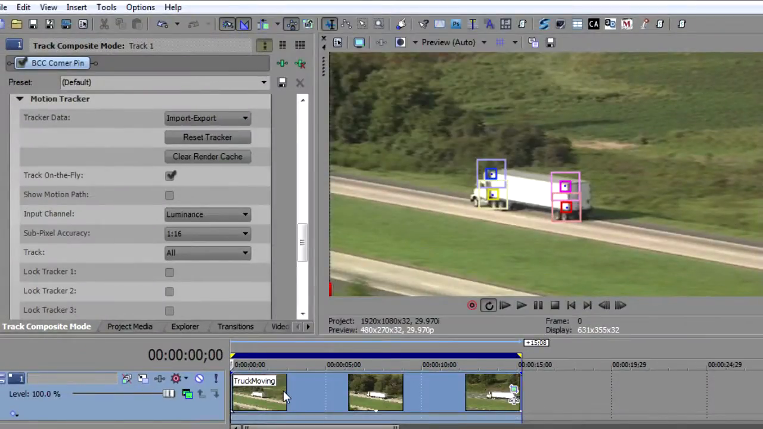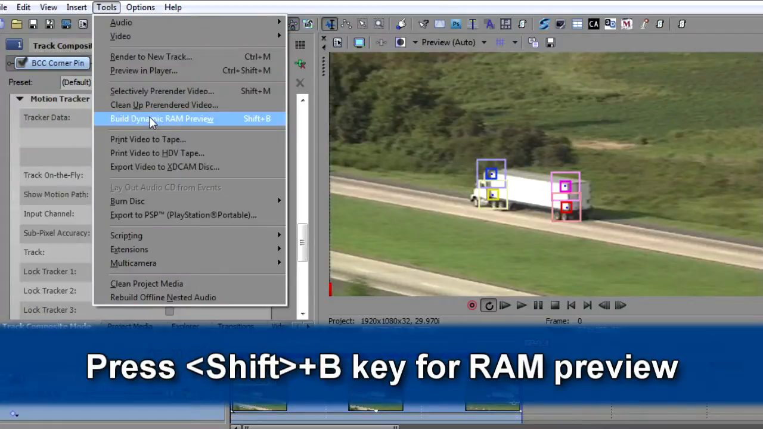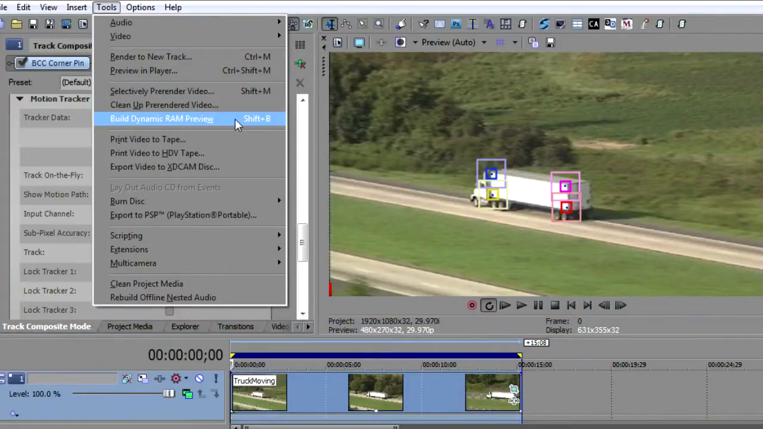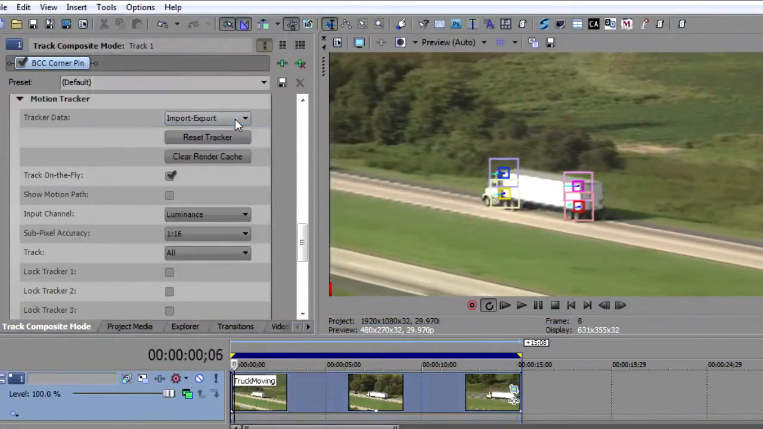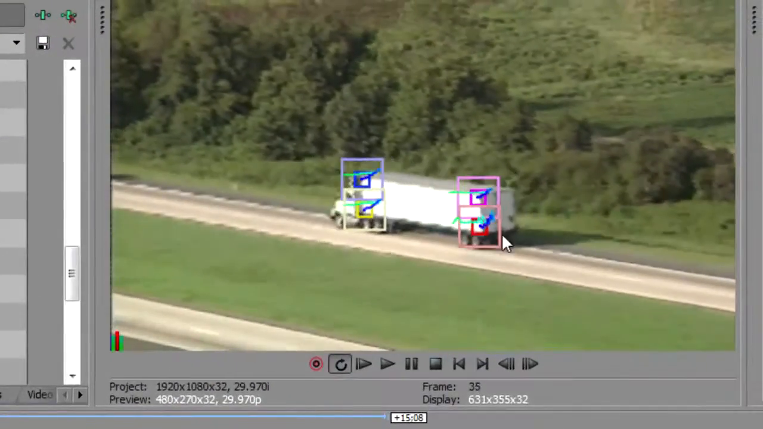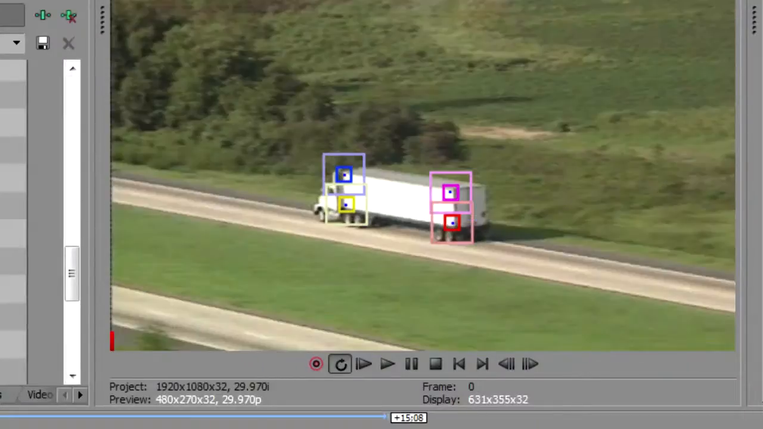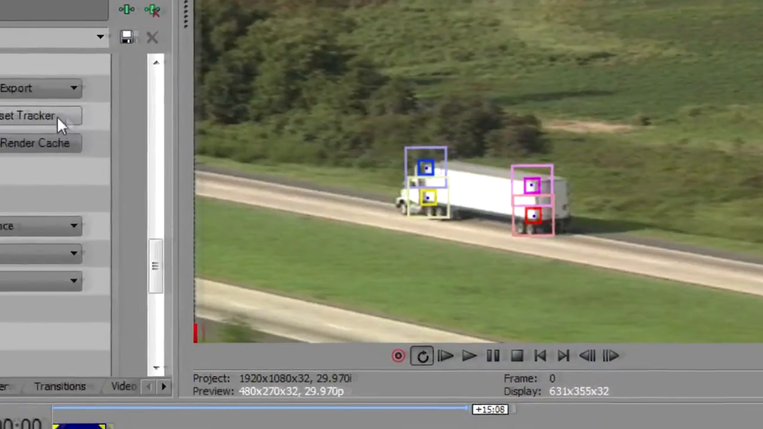And now in order to do the tracking, what we're going to do is invoke dynamic RAM preview. You can do this by doing Shift B, or you can come up to the tools and then build dynamic RAM preview. You can see that Shift B. So we'll start building the preview, and now you can see that the corner pinners are tracking. This little one in the corner is having a really hard time. It's real bumpy. And so I'm going to stop it because I know that is not going to look well when we start to track.